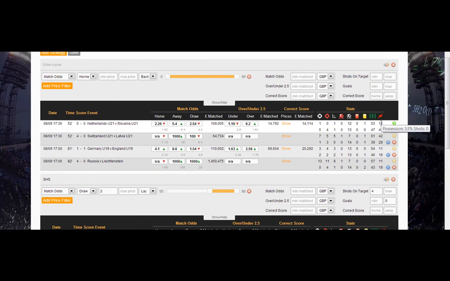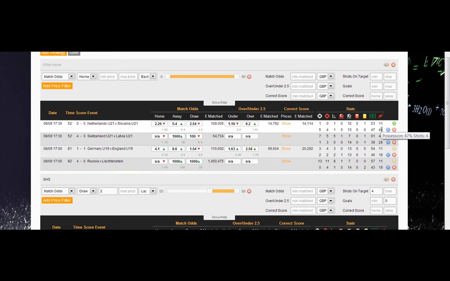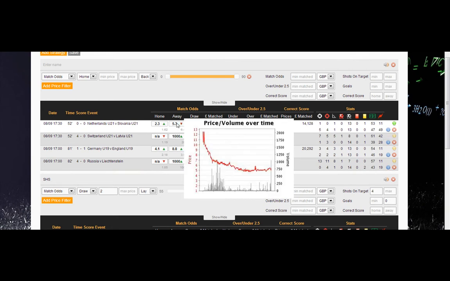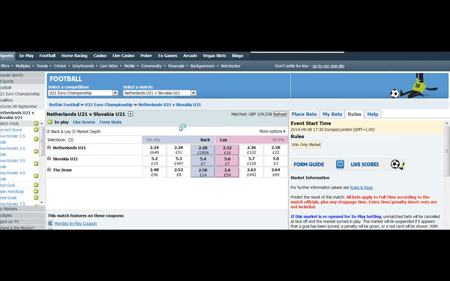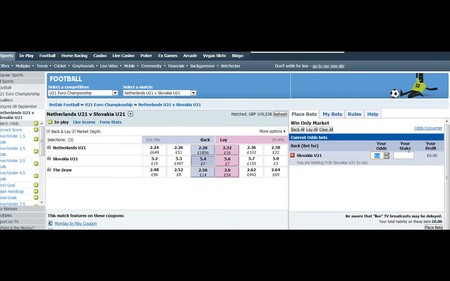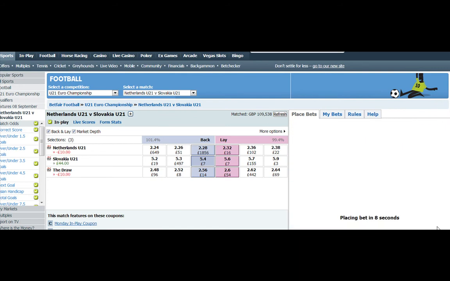We've now added a pressure indicator that shows the possession in the last 10 minutes and the shots in the last 10 minutes. We've worked out possession divided by 5 and add 10 for each shot, and it gives you a figure there. Obviously, the higher that figure, the better.